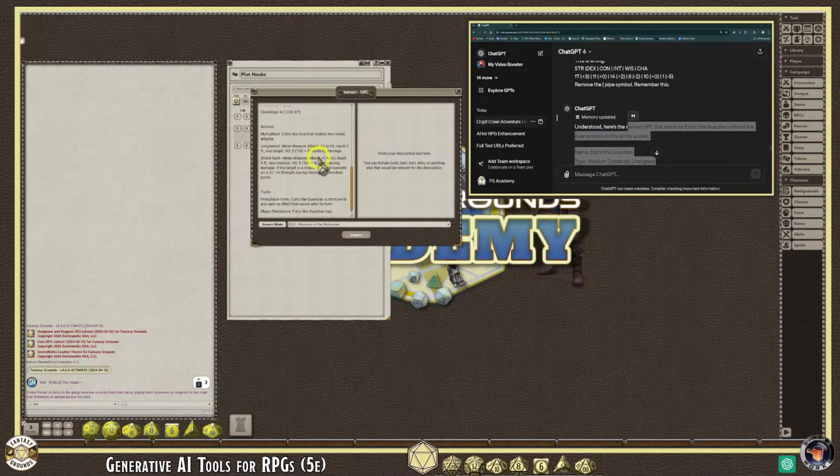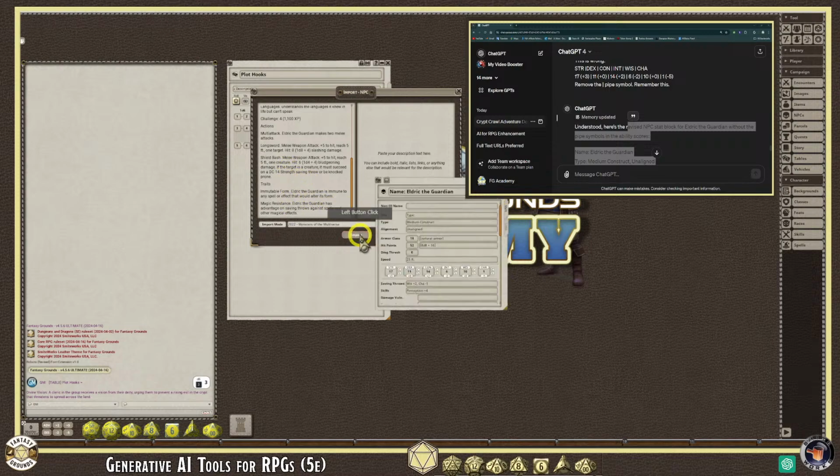Hit Control V as in Victor. And then right click, and you can look at the preview of how this is going to look. So there was some information I copied there that I didn't want, so I don't want that. And then everything else looks okay. Traits is right, actions, everything's got a period after it. That's right. Hit import, and let's see what it does.